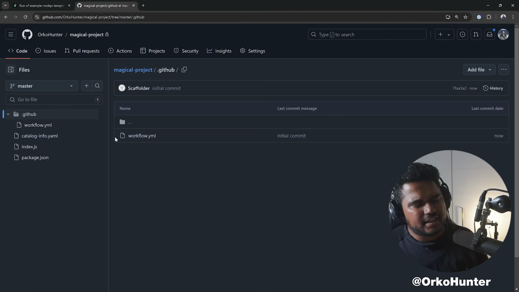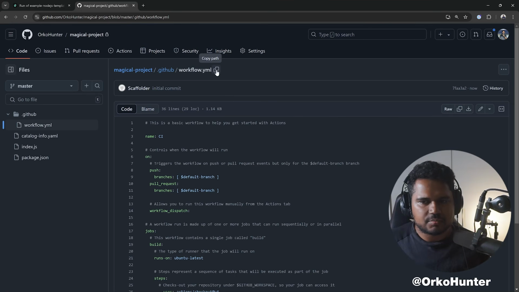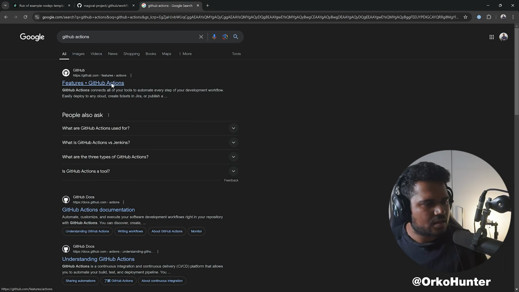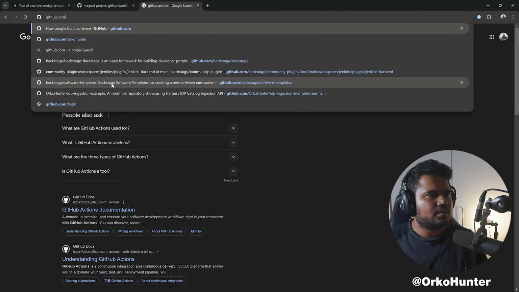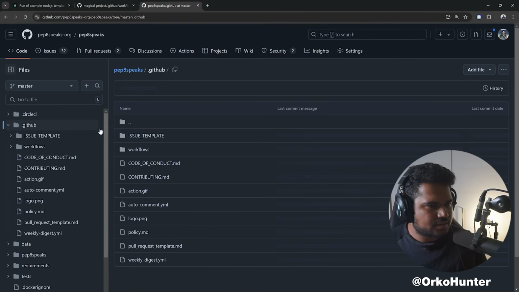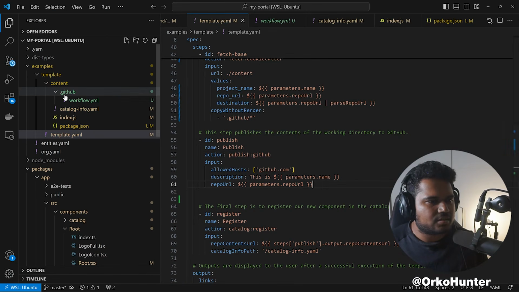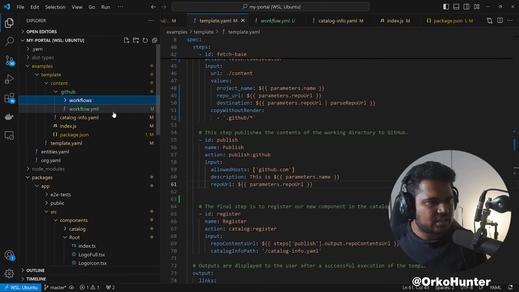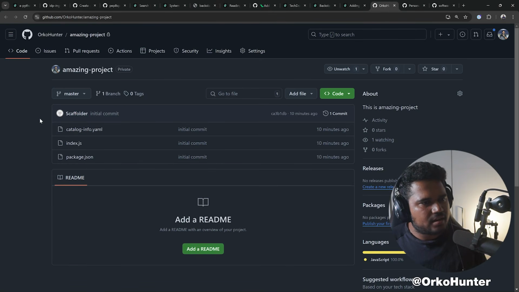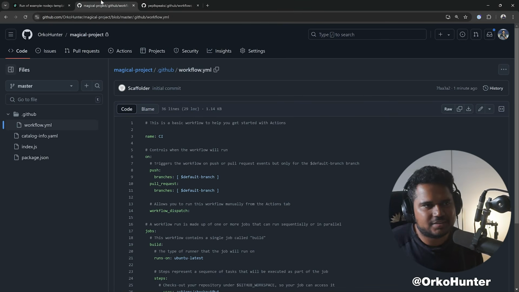Is it not GitHub? I think it needs to be inside workflow something, right? It needs to be GitHub actions. Let me check. GitHub slash workflow. Okay, so inside the workflows folder, that's the missing piece. I need to add workflows and then move this here. Okay, fine. Let me first delete this project. I have the amazing project. I'll create the magical project now.